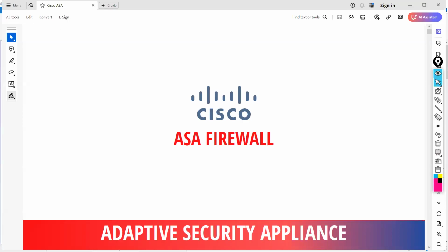Hi guys, good afternoon. So today let's start with the ASA firewall. Yesterday in the last session we have seen about the evolution from router to PIX to ASA to FTD, NGIPS, all that. Now today we'll start with the ASA firewall.